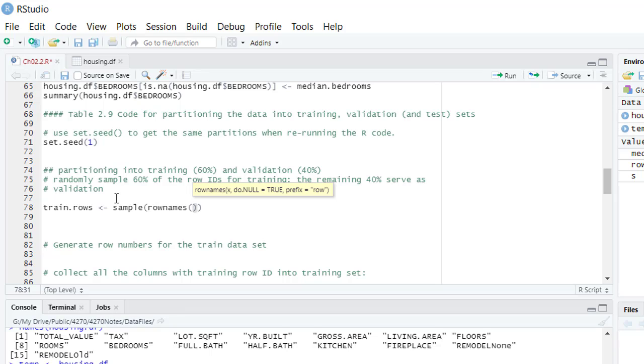Sample row names of housing.df. This is actually a little cumbersome, and I'll show you an easier way. Now we have to select 60% of the total number of rows, so you have to specify what that is. We want 60% of the number of rows.